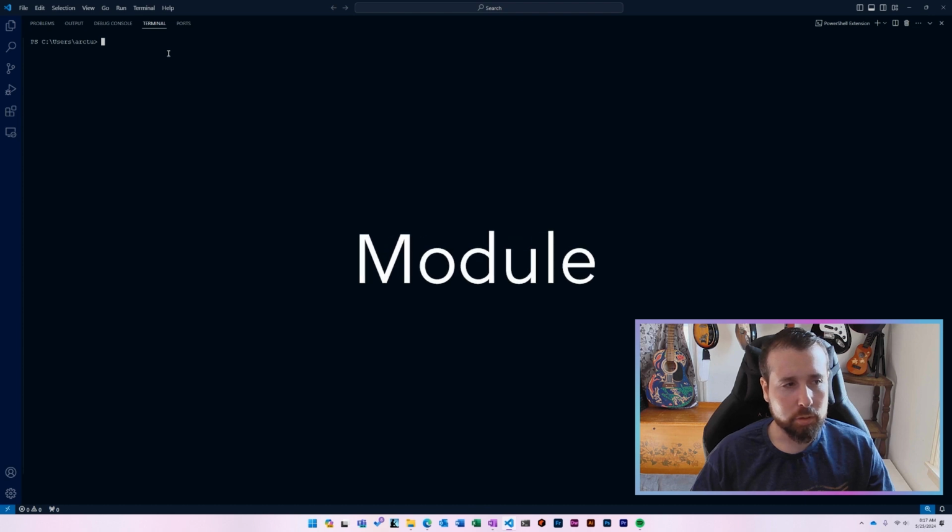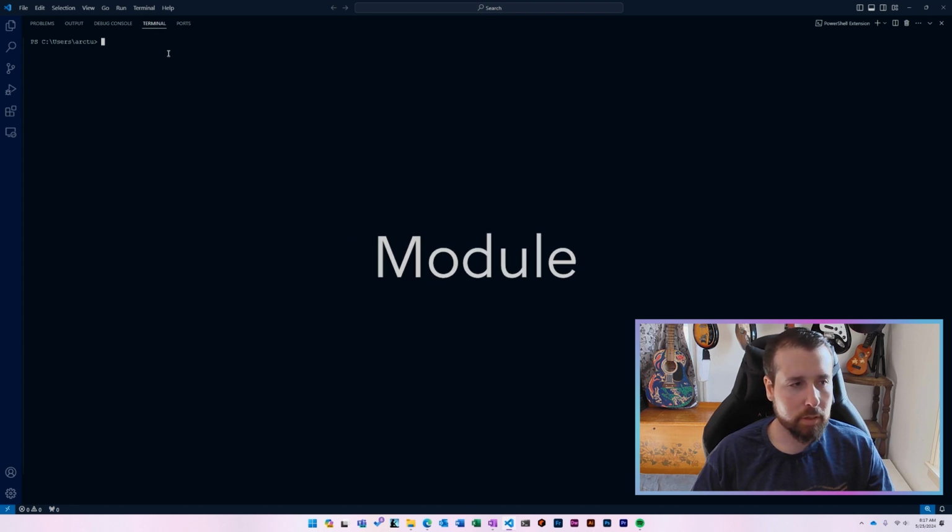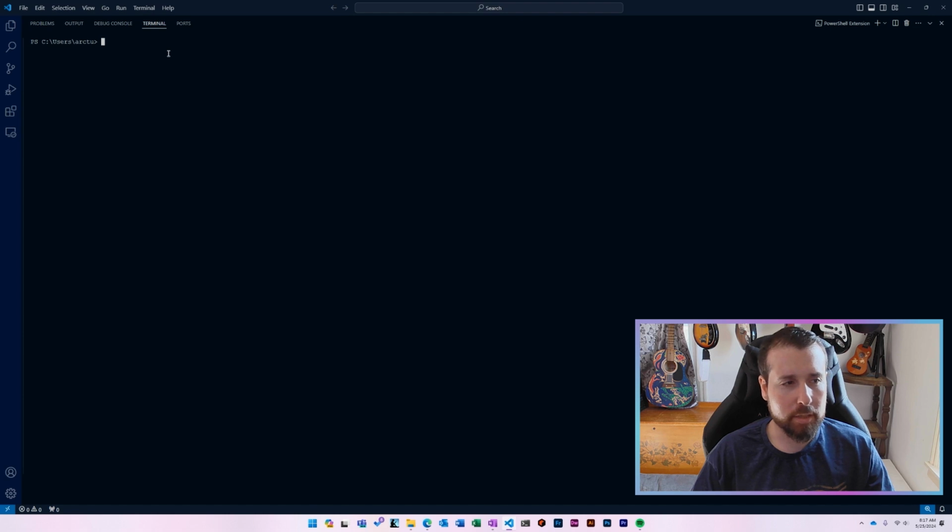And a module is how commands are added to PowerShell. They are a packaged group of commands often related to a single product, such as Exchange Online or Microsoft Teams or Azure AD or Active Directory. Any of those modules are going to load in commands for you to use.